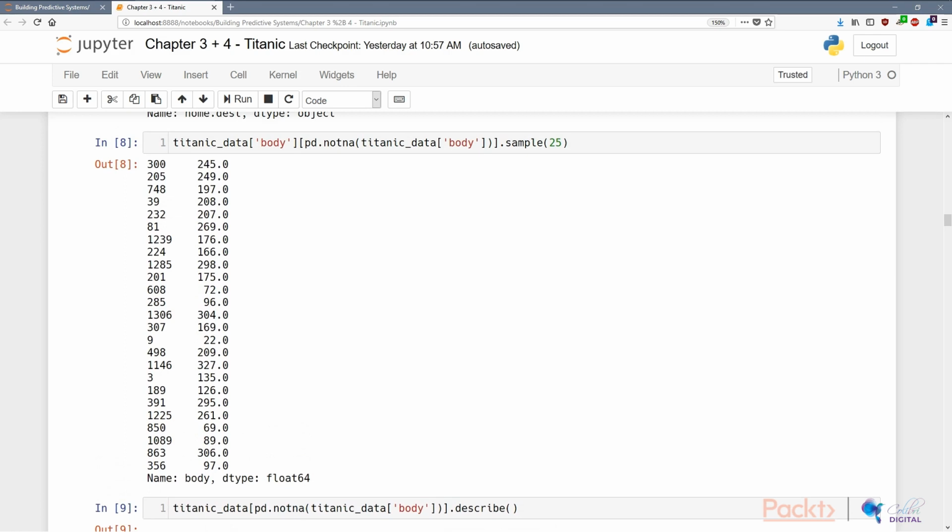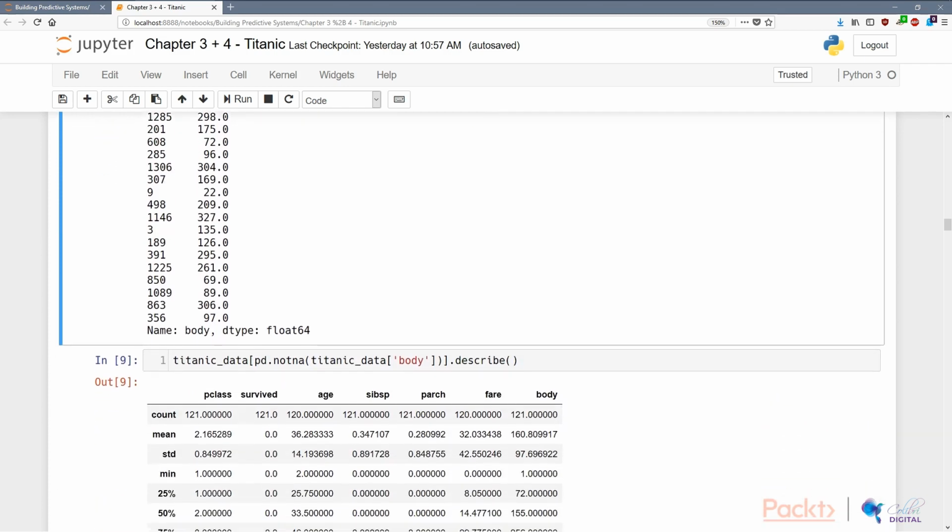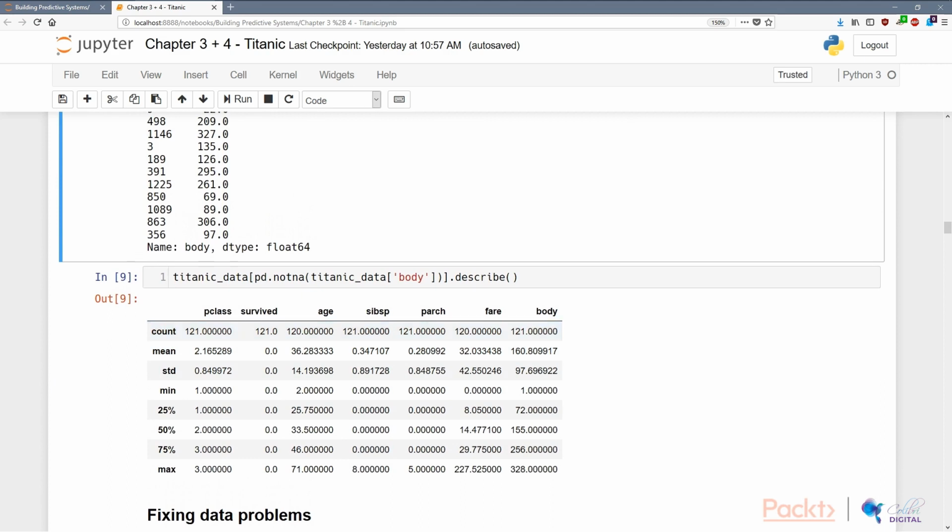So what we're doing here is we first look at the body data points where the body is not NA. Here we can use the pandas function notna to filter for data points which are not null, or, you know, have a value. And we again sample 25 from it. We can then see that if we pick out all the data points, so all the passengers with a body identification number, and we describe them, we can see that none of them has survived, right? So this has reinforced or verified our hypothesis that if you have a body identification number, you would not have survived, and we can filter that part of the data set out.